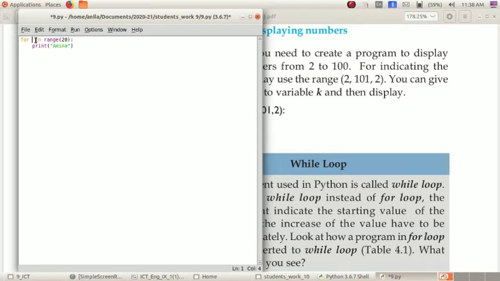For which variable we want to give? P. Okay. For P in a range of, what is the range? Starting 2, ending 100. So we can give 101, then difference 2. Now we can give the variable without double quotes. Which variable? The same variable that we have defined for loop.